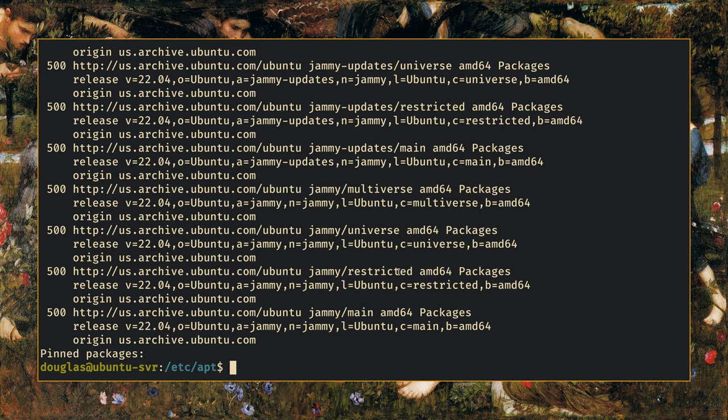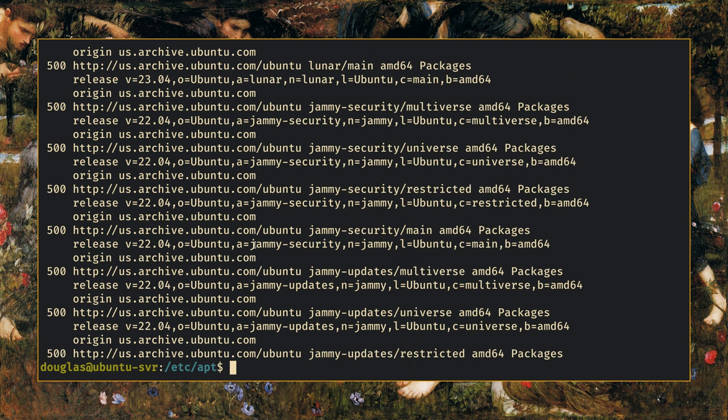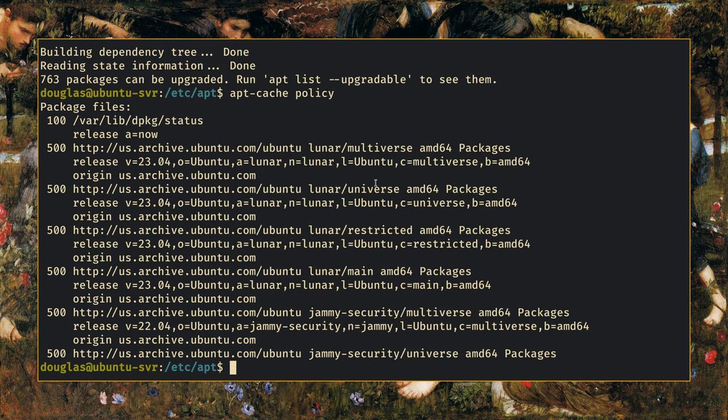So if we take a look here, you can see all of the Jammy Jellyfish repositories, and they have priority 500. And if we scroll up, you can see here are the Lunar Lobster repositories that are available to us now as well, and they also have a priority of 500.